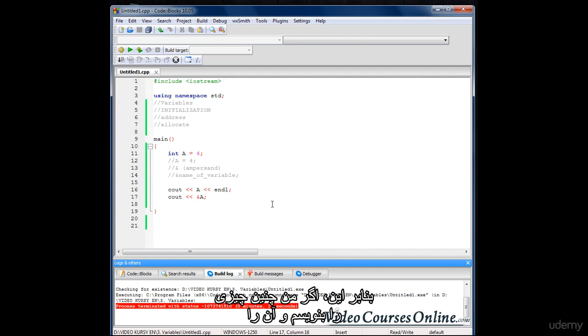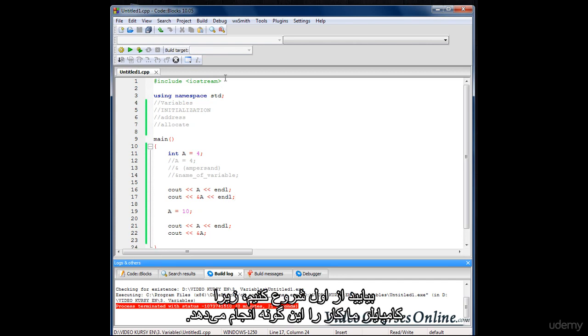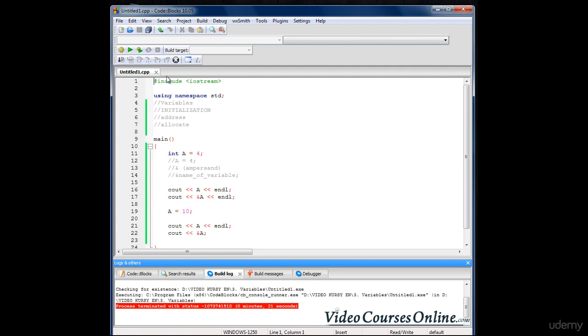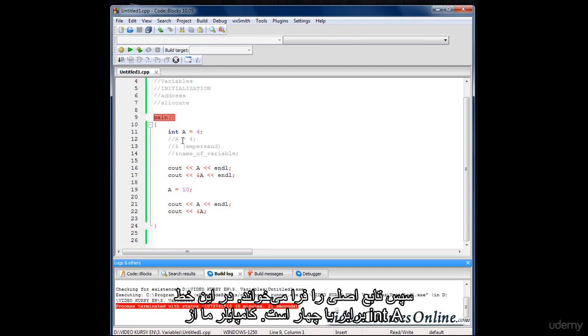So if I write something like that, and I will copy that thing, what will our compiler do now? Let's start from the beginning, because our compiler is doing it that way. So our compiler is including the IOStream library. It will use the std namespace, and then it will invoke the main function.